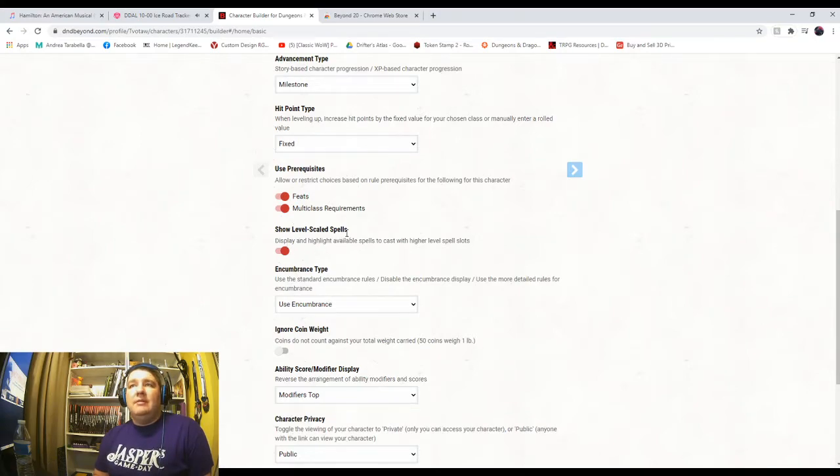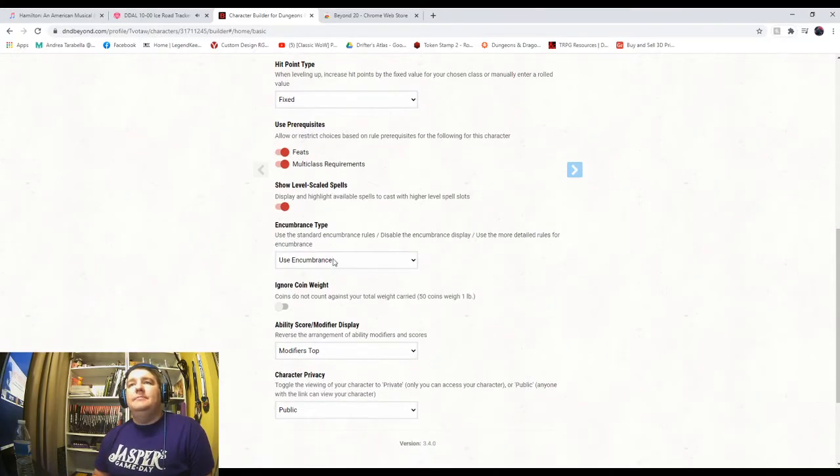Show level scaled spells. This is really great because it shows what the spells do per class. Or not per class, per level. So let's say Magic Missile is 3 missiles, 1d4 plus 1. If you cast it at second level, it'll show it as a first level spell, as a second level spell, as a third level spell if you say show scaled. Which is kind of neat.